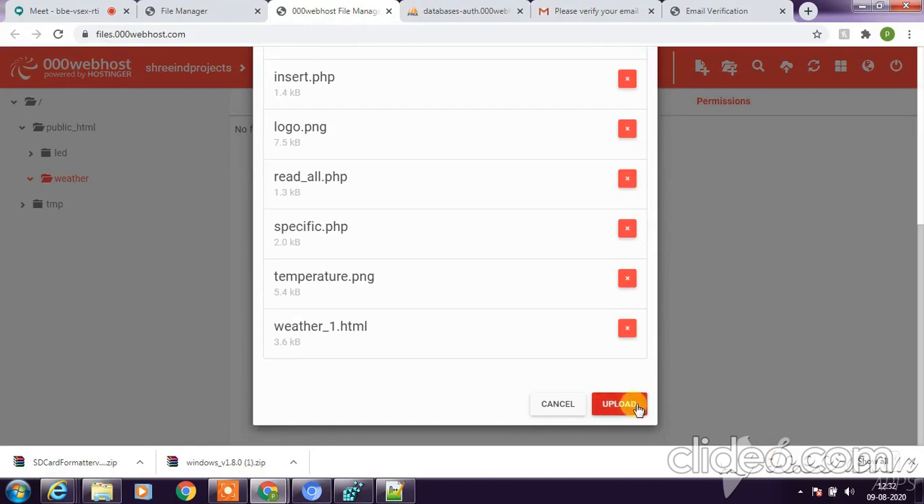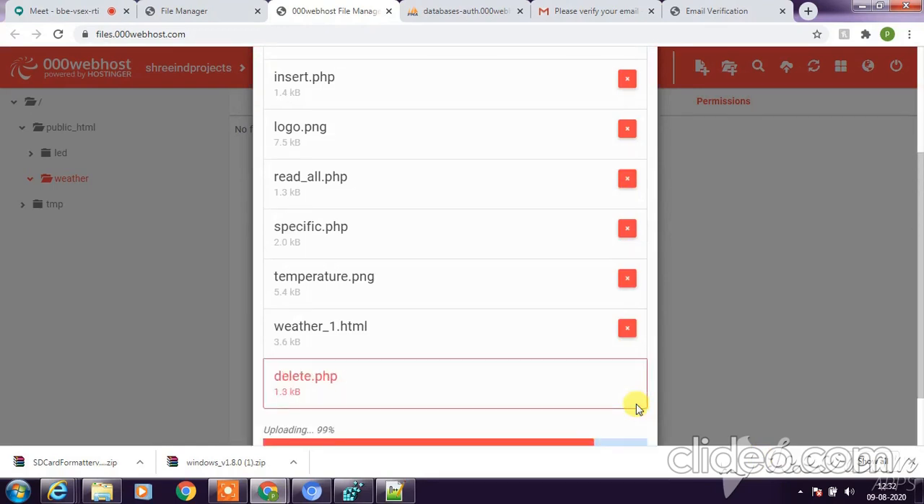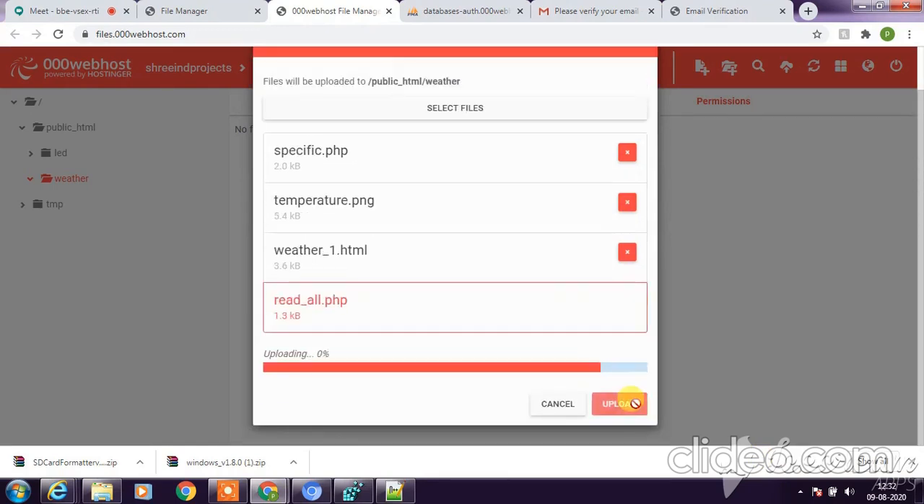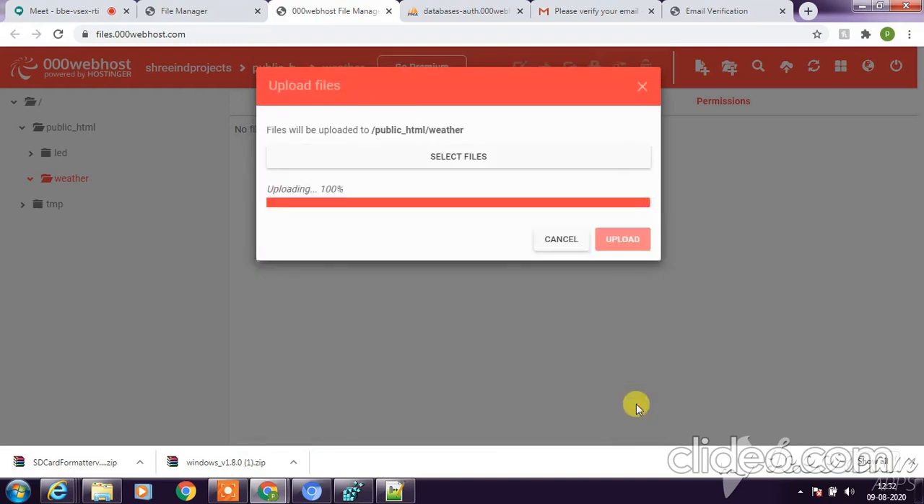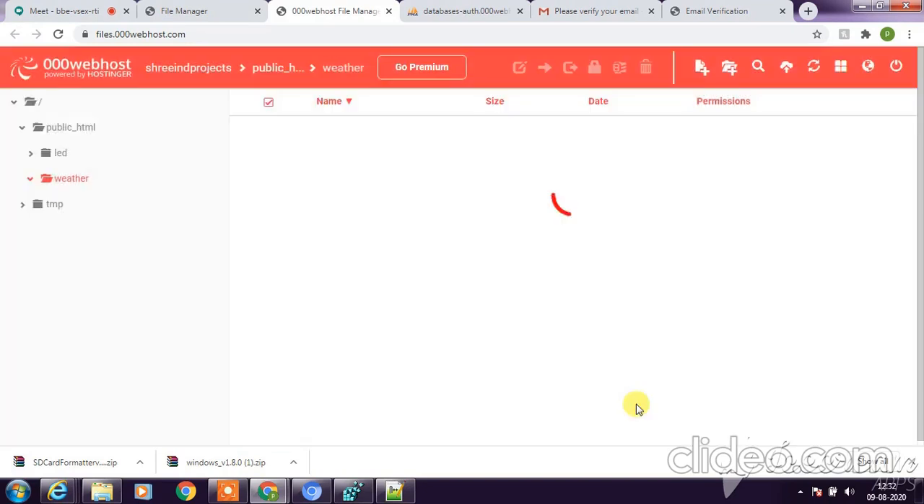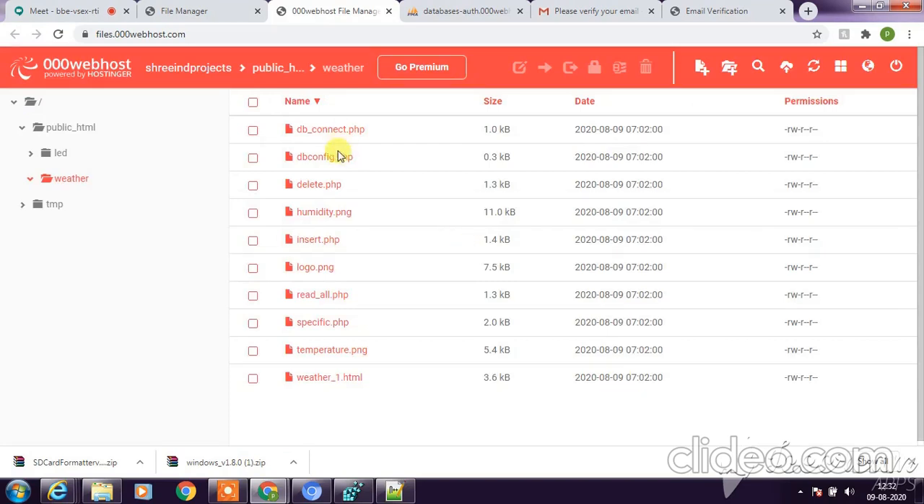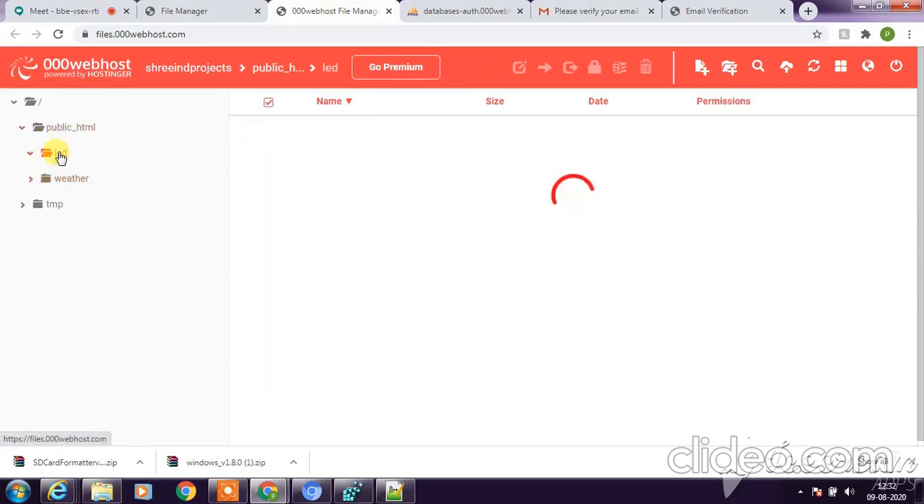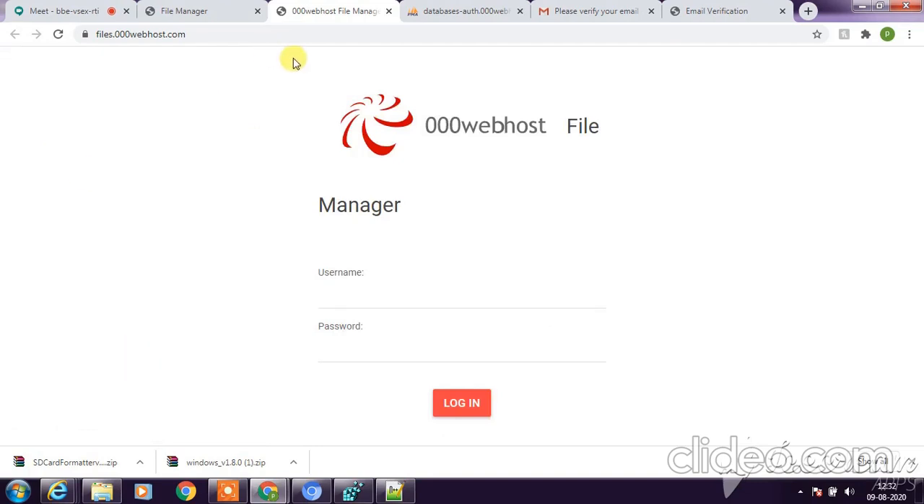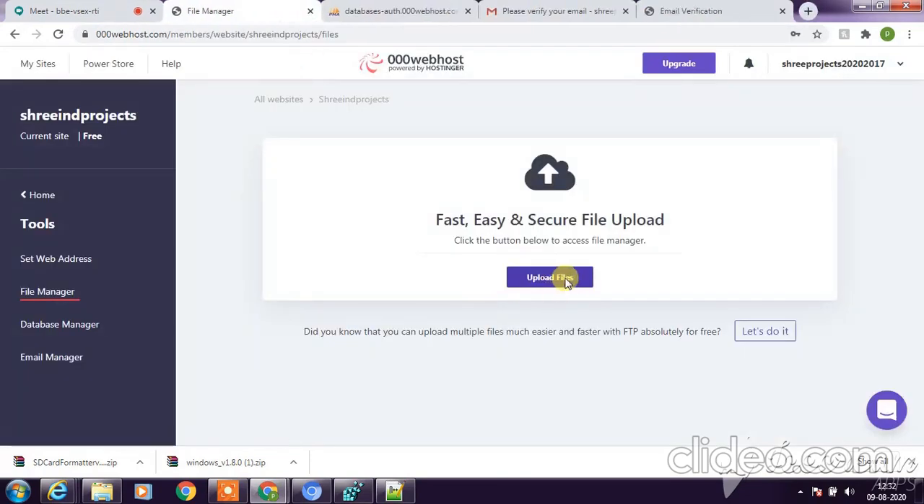Next, I'll click on Upload. It has uploaded 10 files. Later I'm going to explain what all these codes are. Let me go to LED and upload the LED codes. This will happen: sometimes it asks for verification multiple times because it thinks something is missing. So again you can go to File Manager. So, fine.